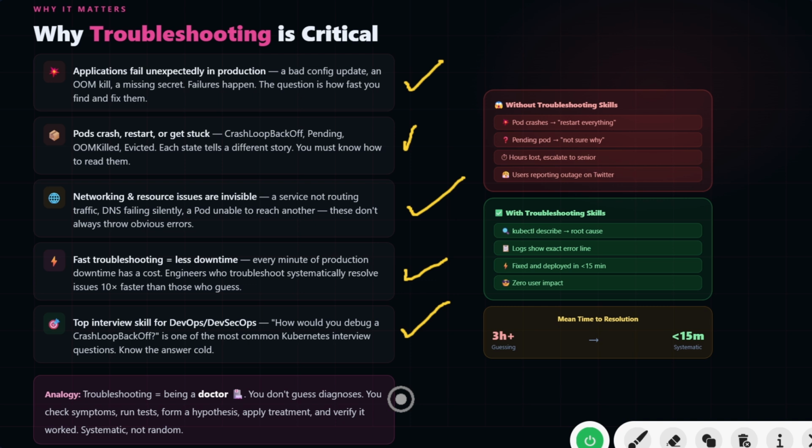Okay, and for a simple analogy, you can think of troubleshooting as being a doctor. You don't guess and diagnose. You check symptoms, you run the tests, form a hypothesis, apply the treatment to the patient, and verify whether it worked or not. So it should be systematic, with no guesswork or randomness.